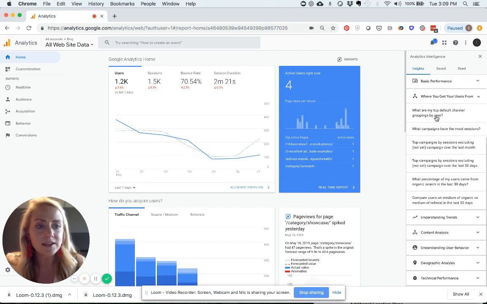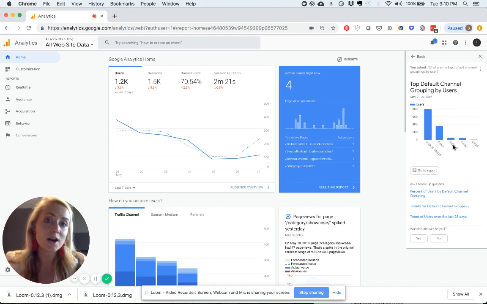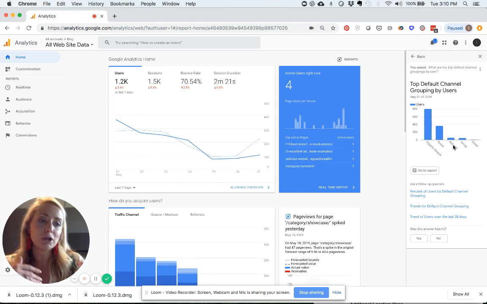So let's just click on where you get your users from, right? We can see some things. What are my top default channel groupings by users? So it's showing me I'm getting the most users from organic search. People just going online and searching for something, and then they're landing on 20 over 10's blog. Next most is people going direct to blog.20over10.com. The next most popular one is referral. So that is they're on another website and then they get sent over to us, right? Maybe they're reading the news somewhere and we're quoted in an article and it links back to our blog.